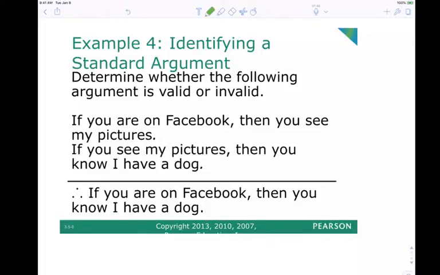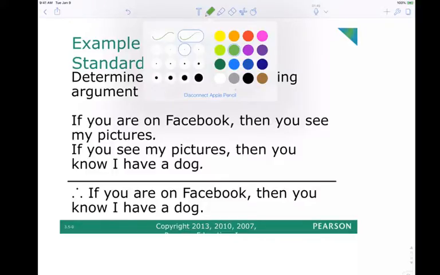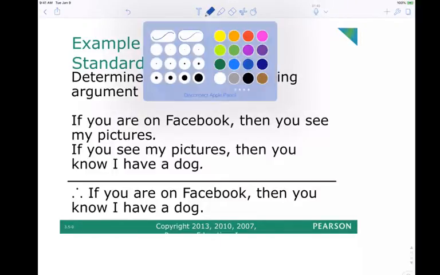Okay. So now, it says if we are on Facebook, then you'll see my pictures. So P is going to be Facebook, Q is going to be pictures. How do we translate the first one into symbolic form? P implies Q. Give me a color. Dark blue.